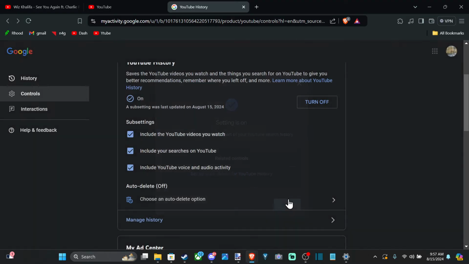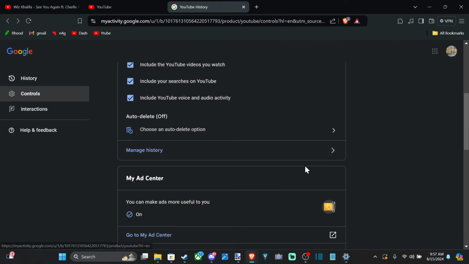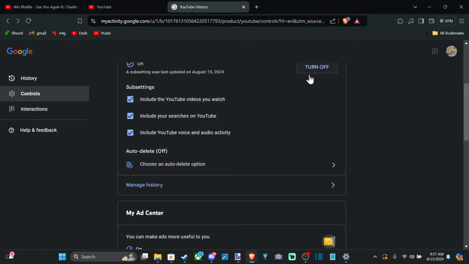So if you are using something like an Amazon Fire Stick, it usually just goes to YouTube. Include YouTube voice and audio activity. Include that. And then you can just go to turn off right here. And then all your history will not be recorded. So you should be good to go.